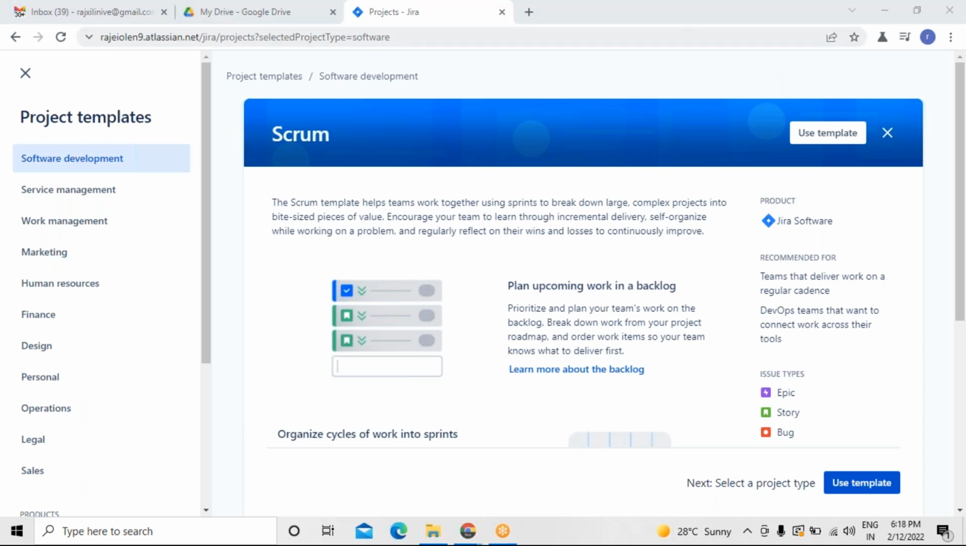Let me type here, one minute. That is where we call it a Scrum board, right? So this requires configuration, which will be done by the Jira admins. Are you clear or not? Yes. Right?